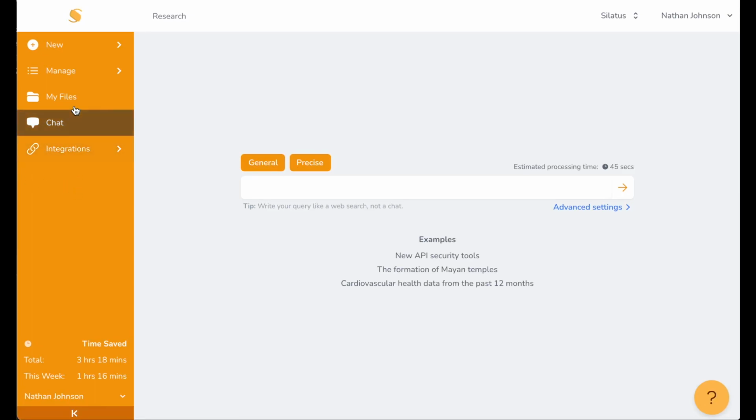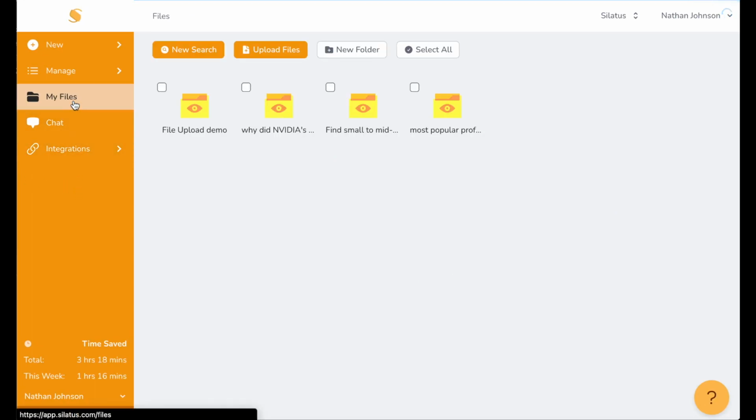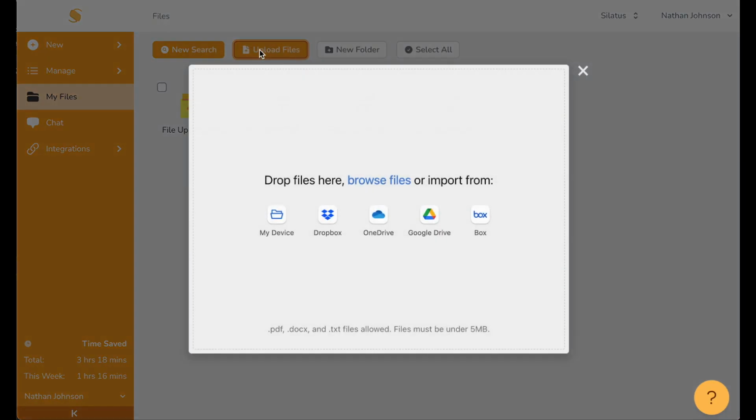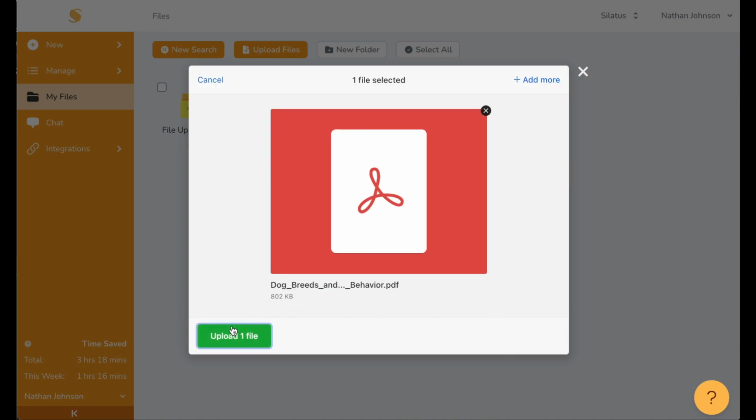Let's take a look at Silatus's new document upload feature. Now you can upload your own documents for Silatus to use as context when generating results. Here's how it works in action.